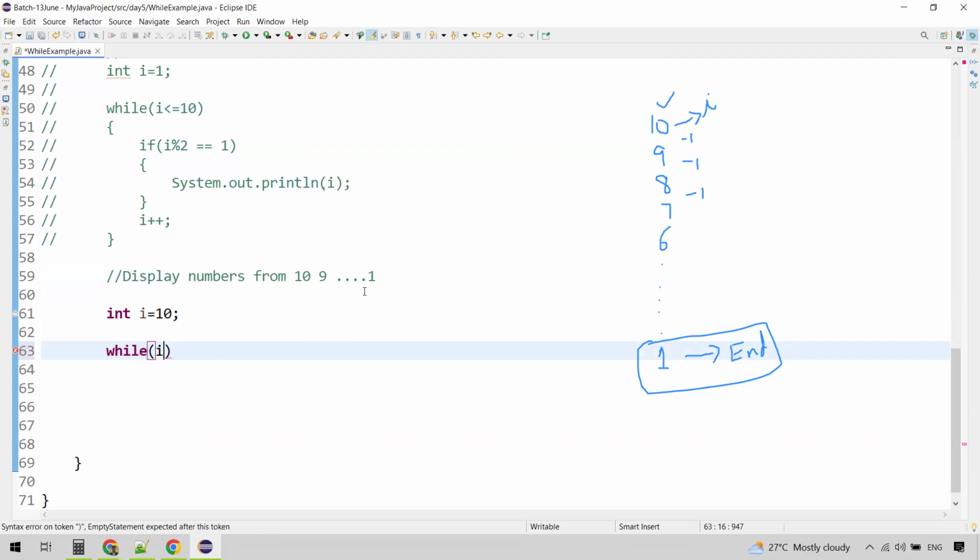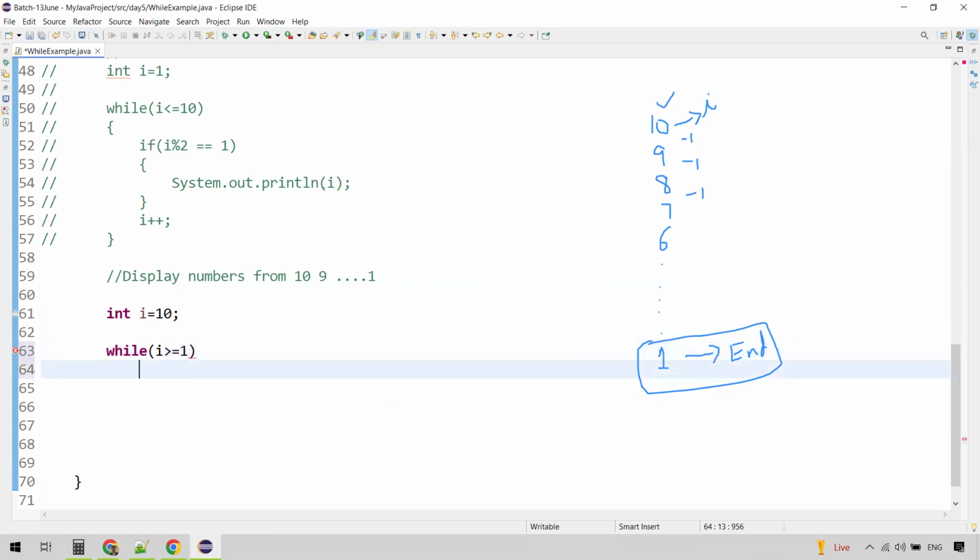So I, what's the value of all these compared with 1? All are greater, right? Compared with 1. So the loop has to be satisfying all these conditions. Whenever the number is 9, it has to be true. 8, it has to be true. Till 1, it has to be true. And all these numbers are greater than or equal to 1, if you observe. So I greater than or equal to 1 will be my condition.